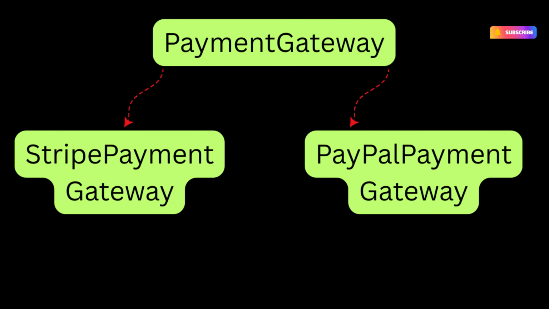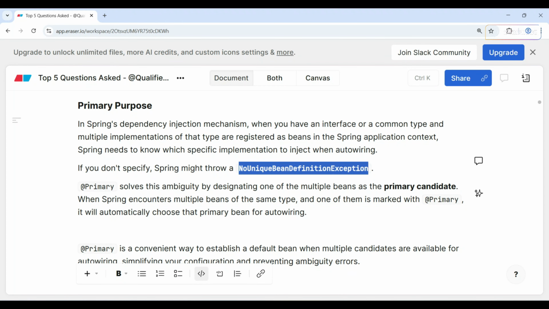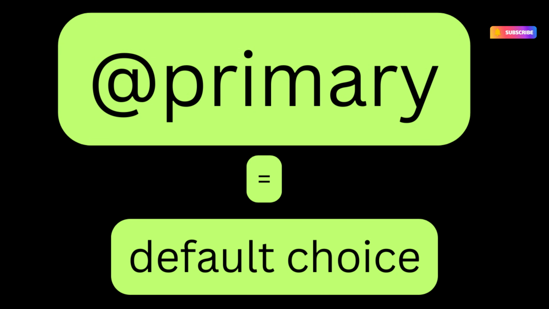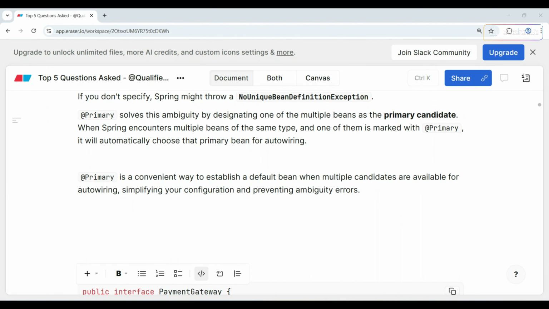It is designed in such a way that if there are multiple beans of the same type, then it will choose the primary candidate. When it encounters multiple beans of the same type, that particular bean is marked as primary, and it will automatically choose the primary bean when nothing else has been defined in the case of autowiring. @Primary is one convenient way to have a default bean when you have multiple candidates to autowire. This is going to simplify your configuration, and also prevent ambiguity errors.